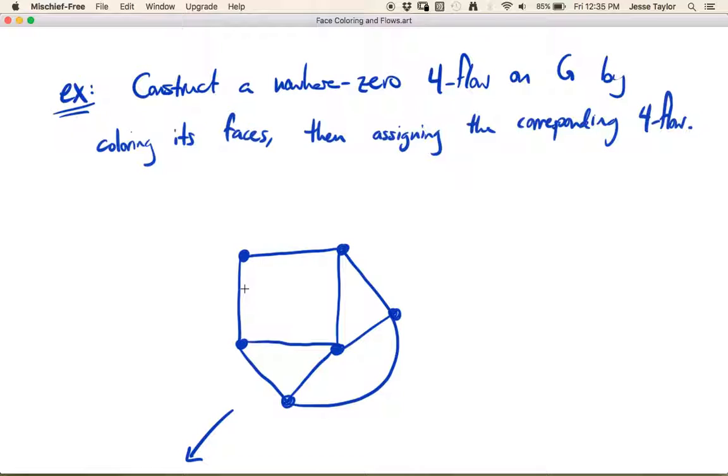Now, note that we want to do a face coloring, and to do a face coloring, you need an embedding. So for our purposes, we're just going to be thinking about planar embeddings, but this same process works anytime you have what's called a two-cell embedding on any surface. Okay, but we're just going to be thinking about planar ones. So here we've got our planar graph G. So this says we want to get a flow by coloring its faces, then assigning the corresponding flow. Okay, so we're going to talk about what this means, the corresponding flow.